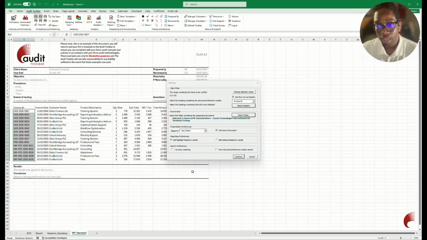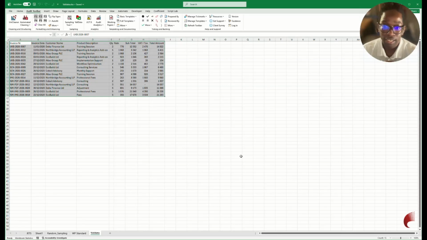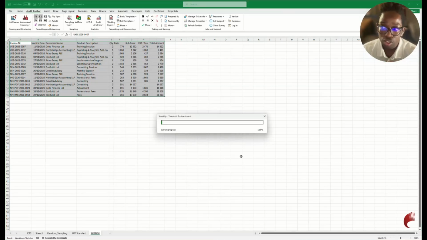Okay, so that's everything we need to fill out in order to run the function. And once we're ready, we can then go ahead and click on continue. And what happens now is that the audit toolbar then starts to look into these invoice numbers. First, it will read every single one of the PDFs and images, so turn it into a version that it actually can read. And once it's read that, then it will start to do a comparison between each item. Now, we'll just give it a second here for it to run this function, and then we'll catch up after that.